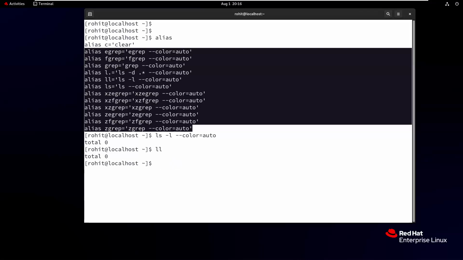Alias names are working temporarily. Then how to make alias names persistent? Then we will use one more file. What is the file name? The .bashrc file. So this file maintains the alias names information, that means the user alias names information.